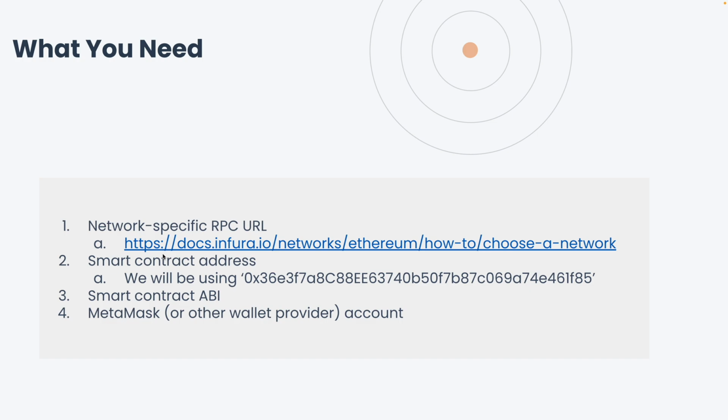Secondly, you will need a smart contract address for the smart contract that you are looking to use. In our case, we will be using this smart contract, which corresponds to a hackathon project that I recently helped build. Third, you will need a smart contract application binary interface. This is something that gets generated from the smart contract when it is being compiled using Hardhat or something else. And I can show you what this looks like in a little bit. Lastly, you will need MetaMask or some other wallet provider to be able to interact with the smart contract on the blockchain.